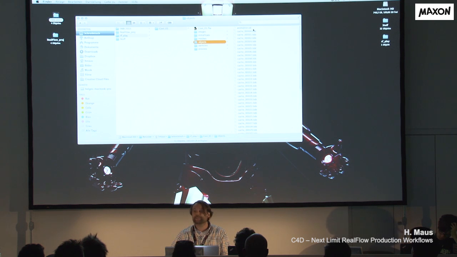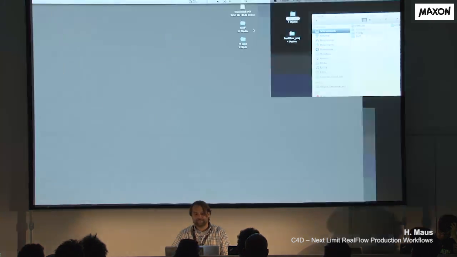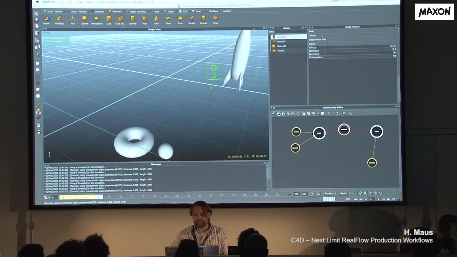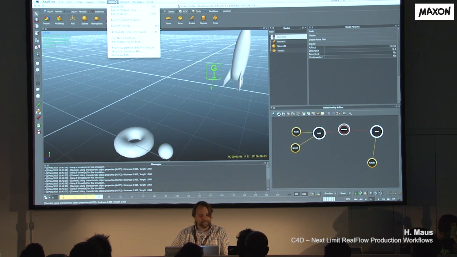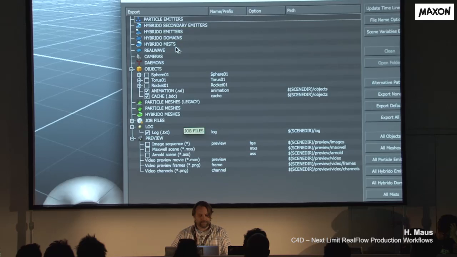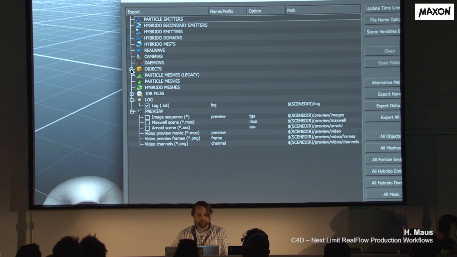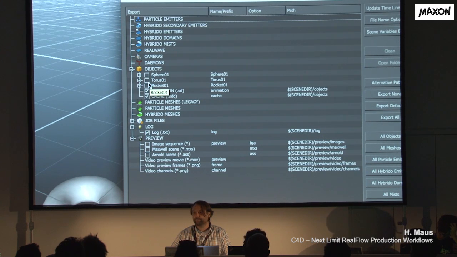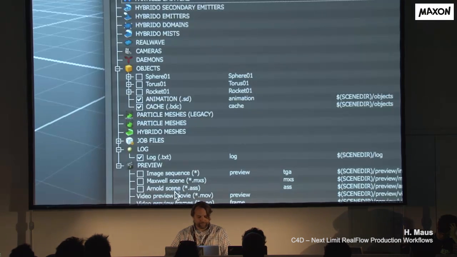And you get an SD file. And this SD file is really important in the next step. You can decide in RealFlow what you want to cache out. And for this purpose, under Export, you have an Export Central. In this Export Central, you tell RealFlow what you want to write out. Now we have 3 objects, rigid bodies, and you can tell what you're interested in.